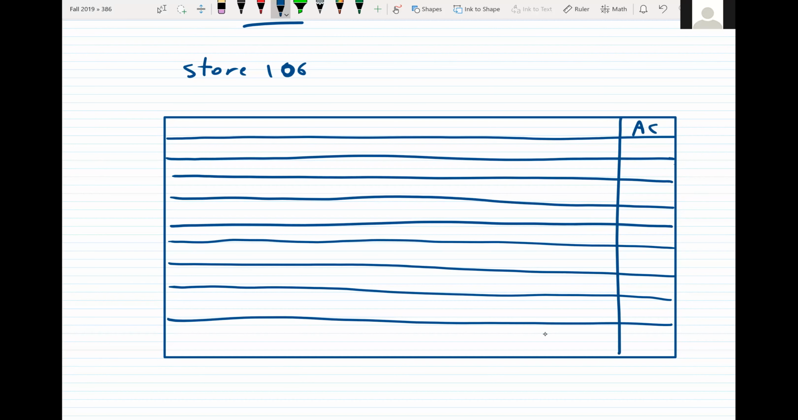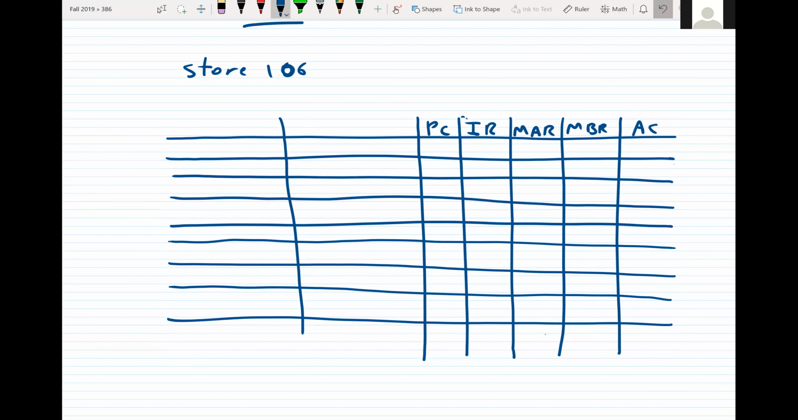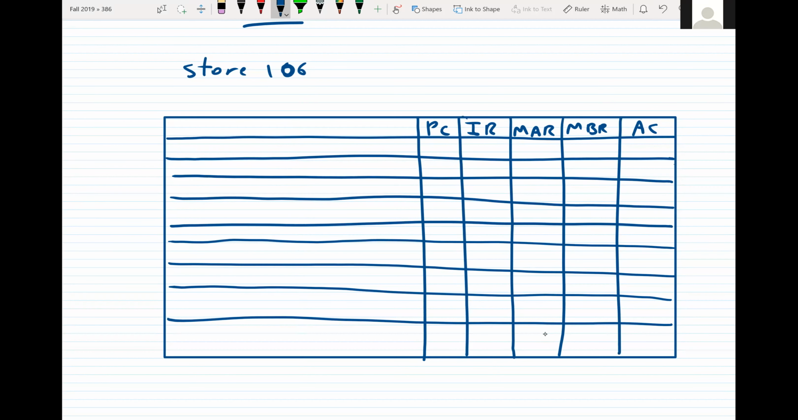So here is accumulator. Here is MBR, MAR, IR, PC, and RTN, and step. Okay.